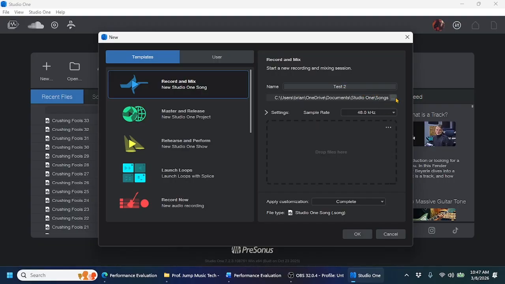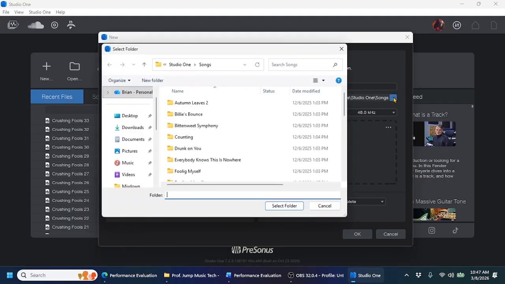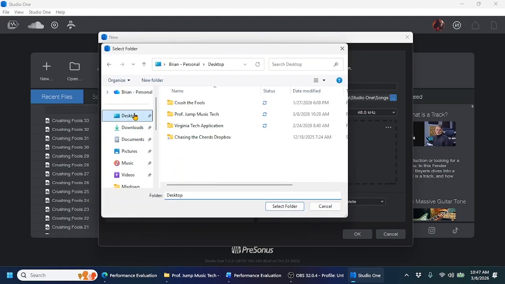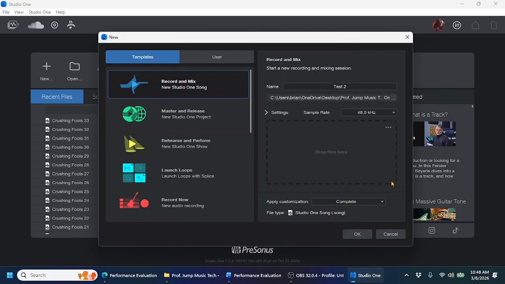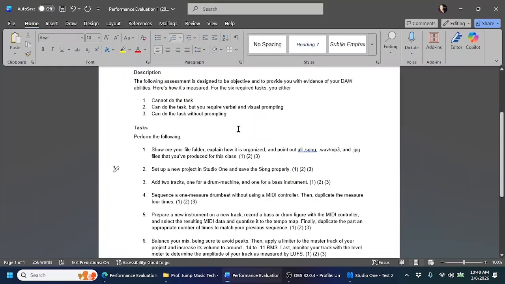Then here's the directory access. Hit the ellipses, go to the desktop, find my folder, go to the Studio One folder, select it, save it. All right, that's a very important step. It helps you organize the many files created by audio production.